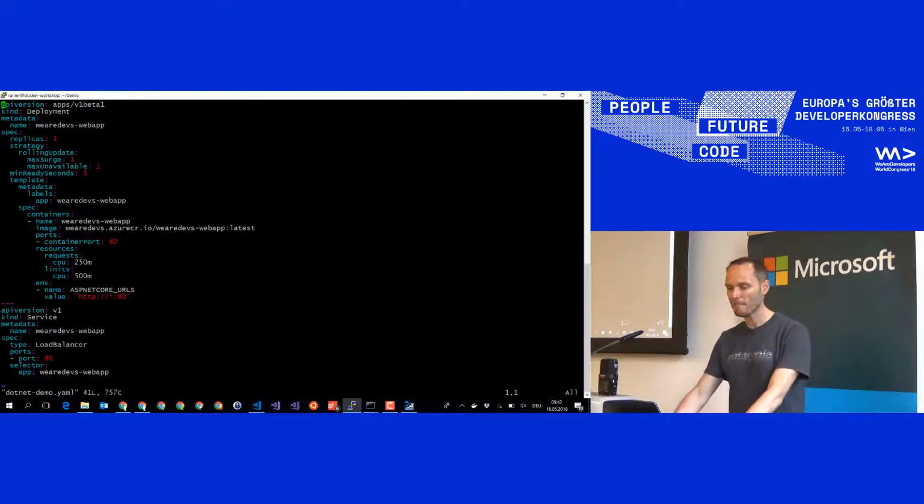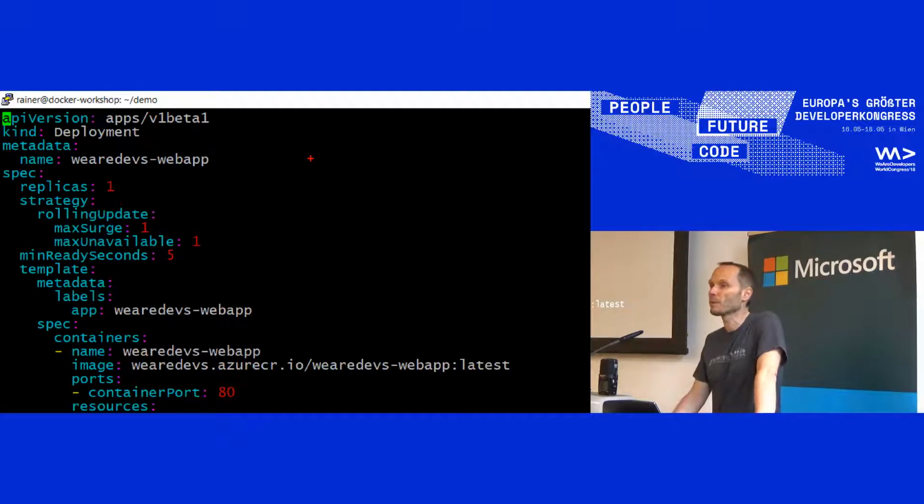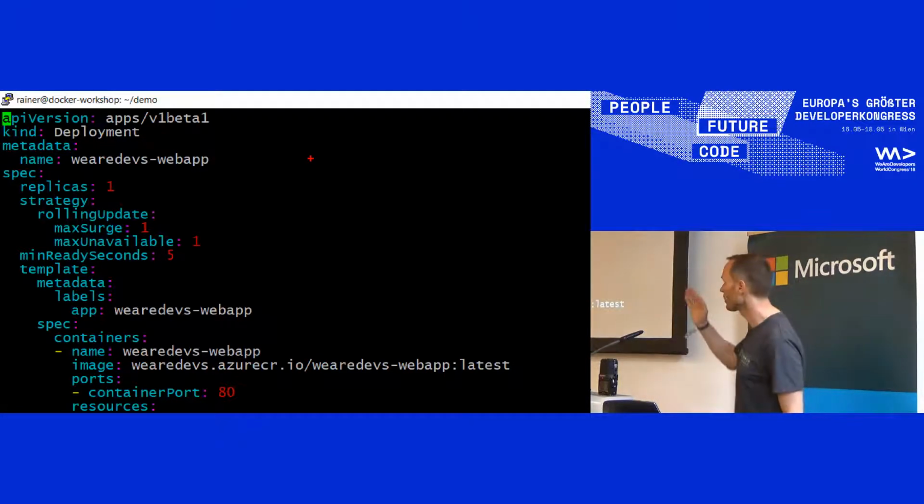I've prepared a manifest, let me zoom in a little bit, that is used to create a deployment to deploy our web application. Let me quickly walk you through it, because before this workshop I asked who is familiar with Kubernetes and I didn't have all the hands up. So let me quickly walk you through this code.